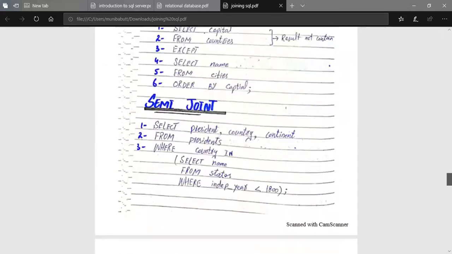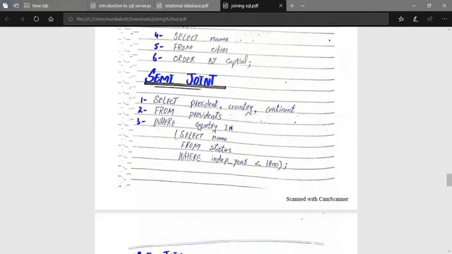Semi join. Select president, country, continent from presidents where country in, select name from states where independence is greater than 18. So that is a semi join.